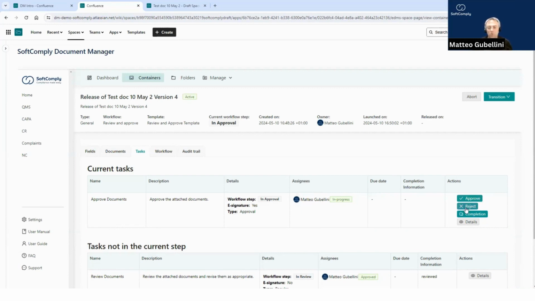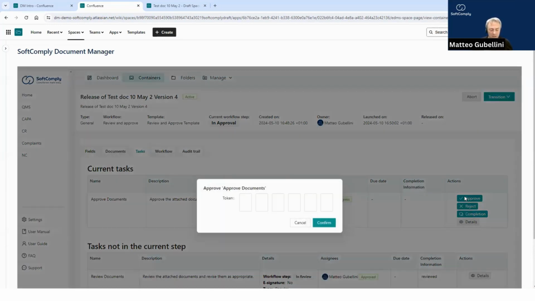There are, of course, two outcomes, approve and reject. I select the appropriate one, the one that I desire, and then I will be required to enter a token. Every user has to install an authenticator if they don't already have one on their phone. We have tested the system with Google Authenticator or Microsoft Authenticator, but in general, any TOTP authenticator should work just fine.